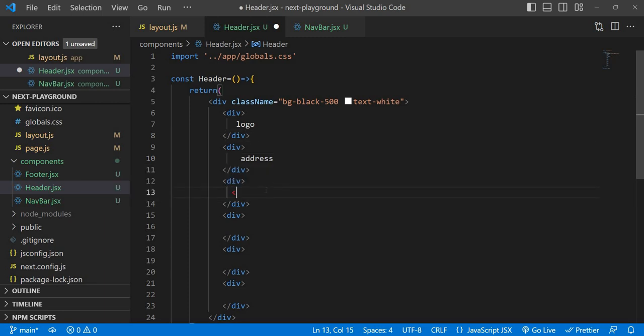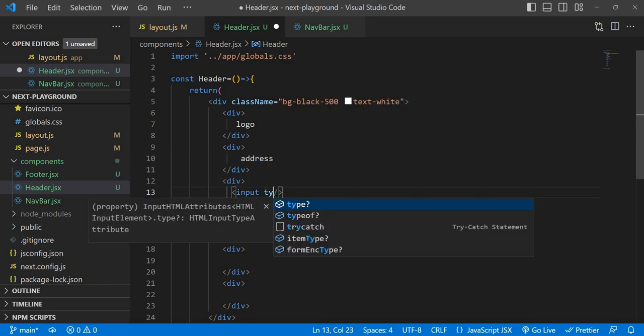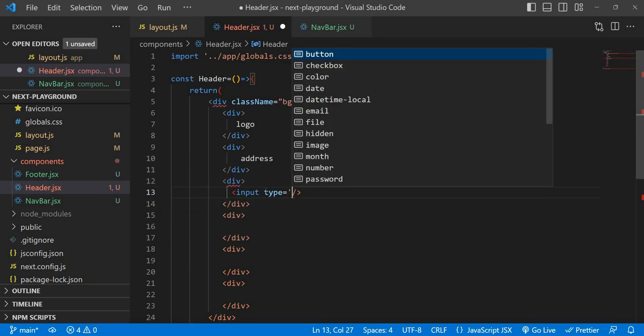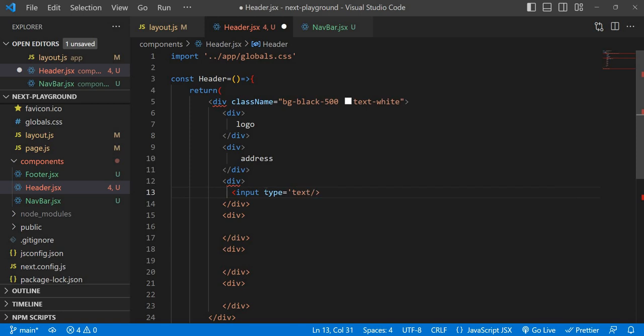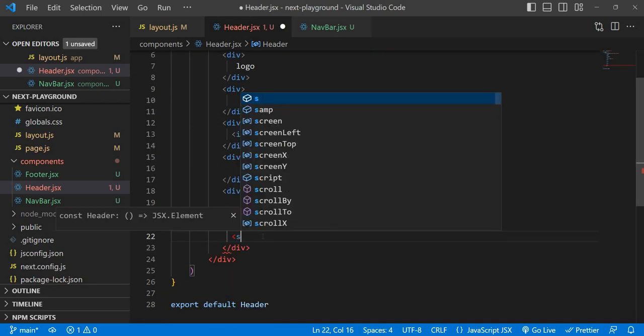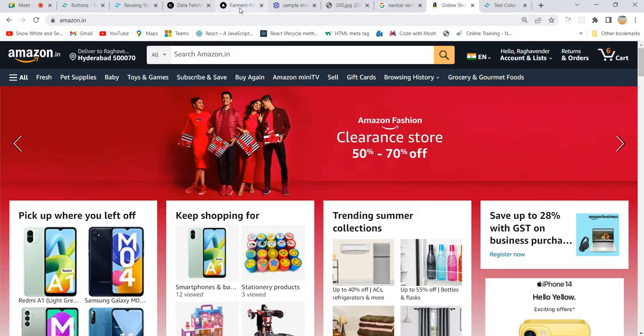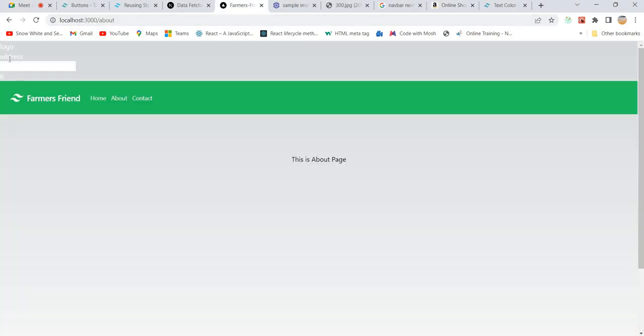This is a search bar. We need an input and type is equal to text. Like that. In the last section is the cart, right? So I'm just putting some span. So that is 6 items. Just go and see. If you see, everything is coming column-wise. Just make it a flexbox.